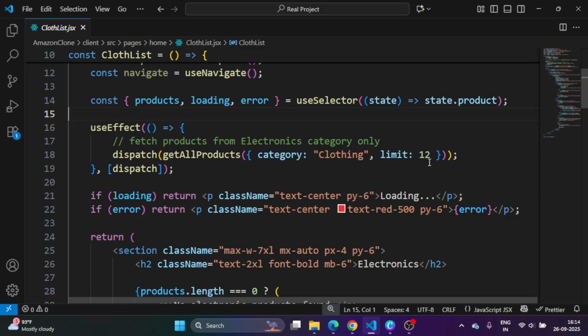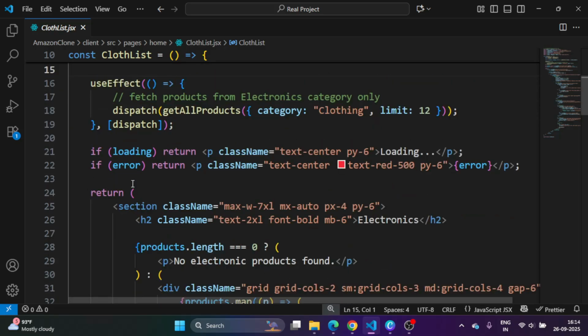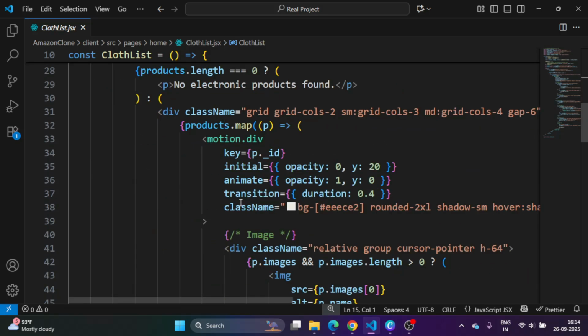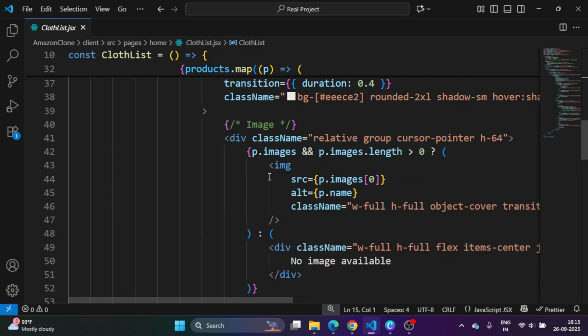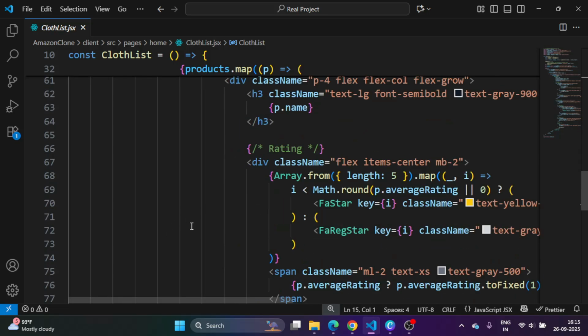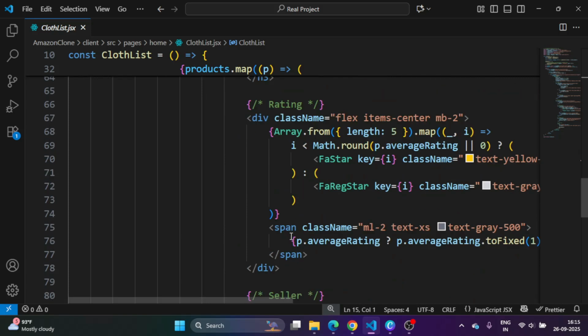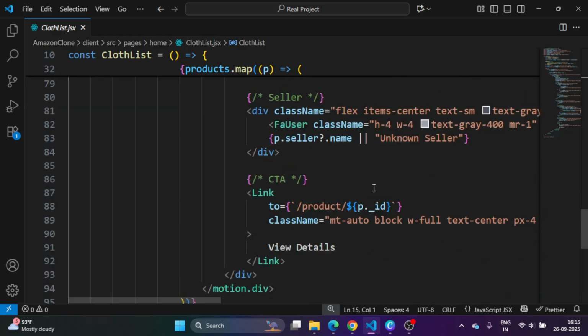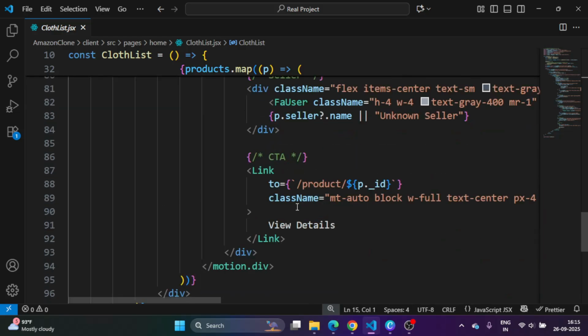You can make it 10, 8, whatever, based on you. So the backend can handle it, and then loading and error. And this is the array of products. So if it is 0, show this, otherwise map through, and then show the image. Also if there is a product image, show it, otherwise show no image available. And the price, details, and the ratings, right? And all the things we discussed many times. This is the UI, and this is the action button. If you click on it, you can view its product page.